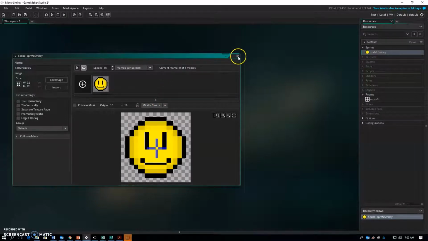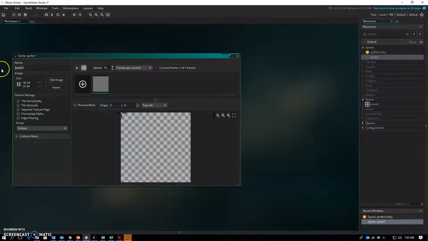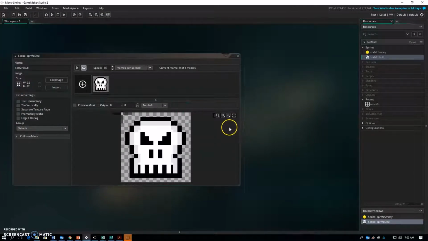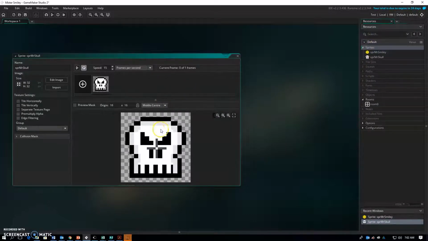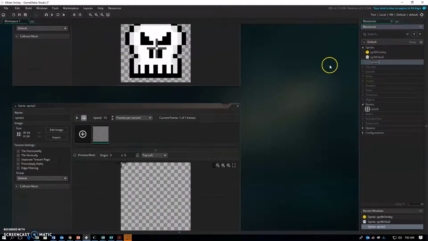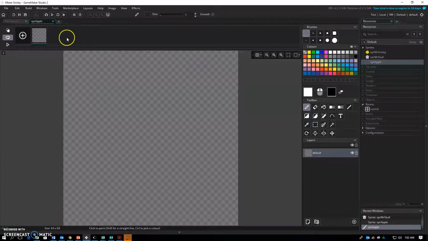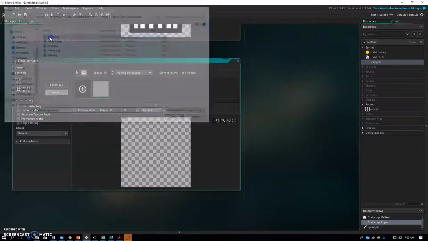Alright, so we're done with this. I'm going to click close, and I'm going to add my other sprites. So I'm going to add the Mr. Skull sprite, SPR Mr. Skull. That one will import the skull sprite. And then, oh yeah, click make its origin middle center. We'll add the apple sprite. And that one, we don't want to edit the image though. It's not what I wanted. I just wanted to import. So that one's the apple.